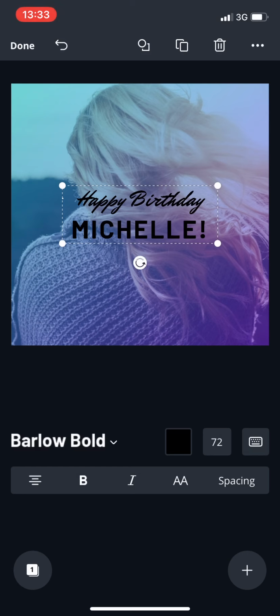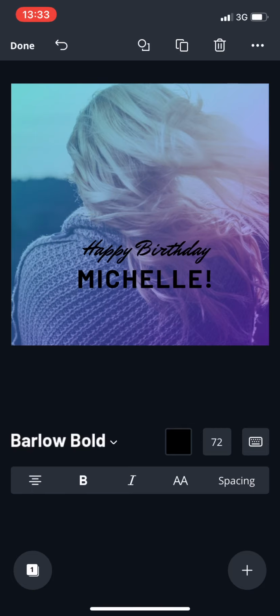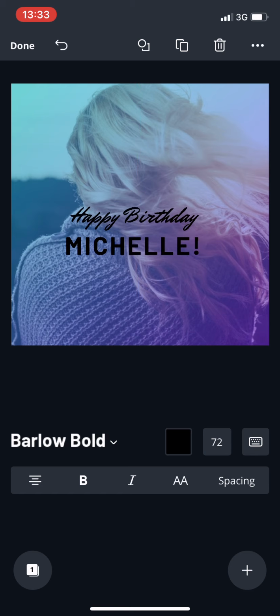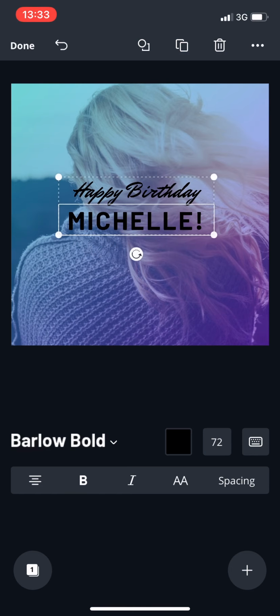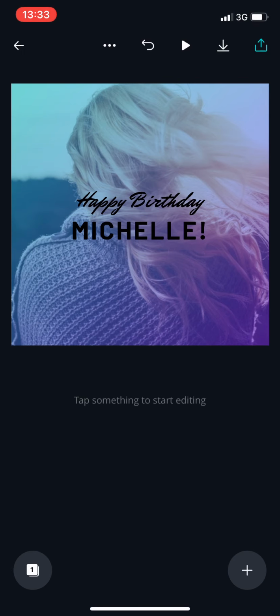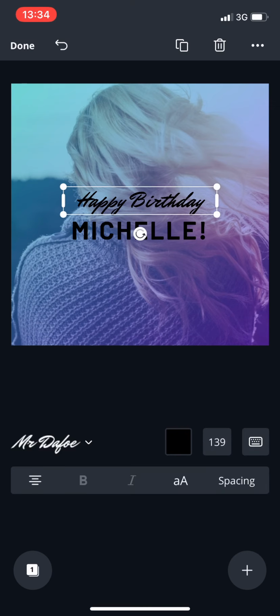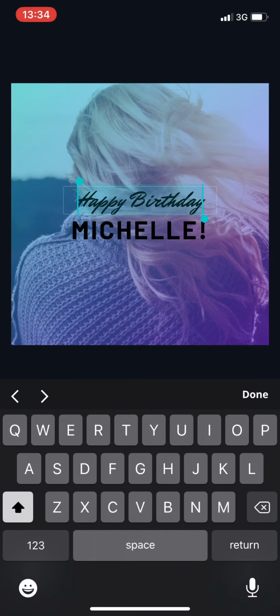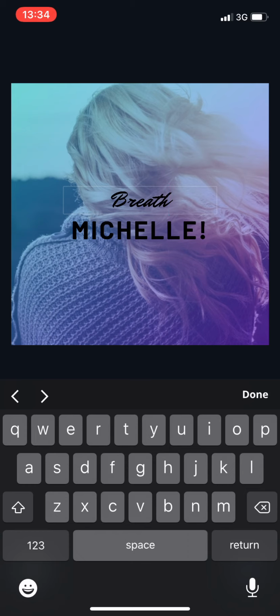Before you do anything, you have to ungroup them, because they are one. You cannot edit one part and the other part will not be affected, so you have to ungroup them. Tap on the text and go to ungroup. Ungroup is beside the copy option, beside the delete option at the upper part of the Canva app. Now tap on the one you want to edit first. I'm editing Happy Birthday first. Tap on it. Go to your keyboard beside the text size control and type what you want to type.